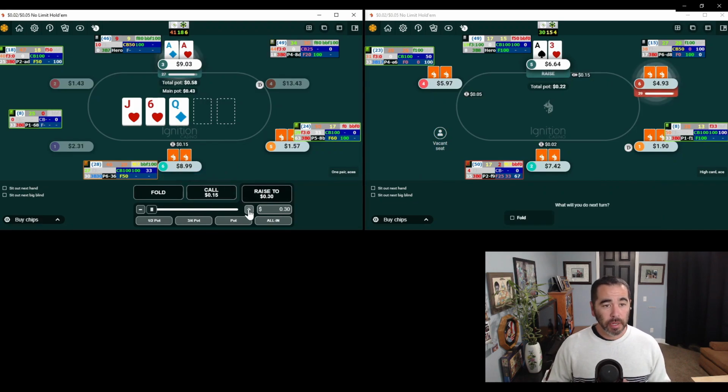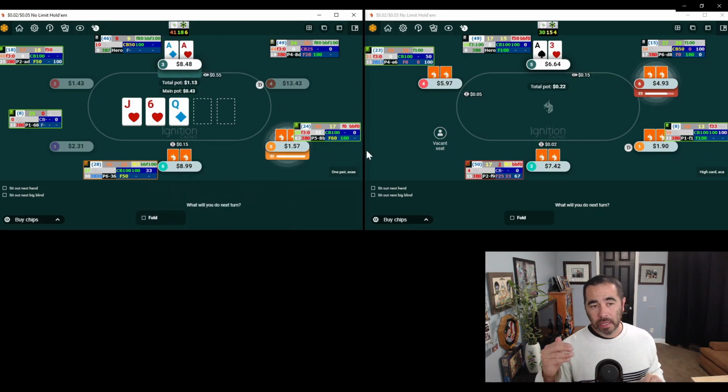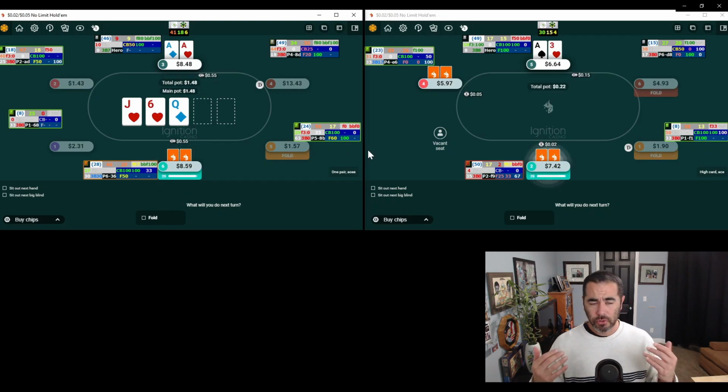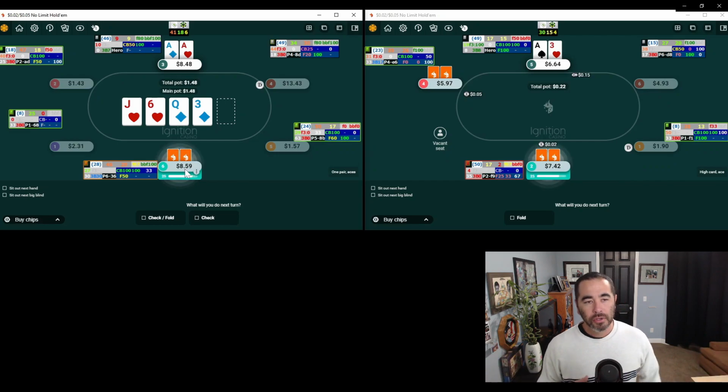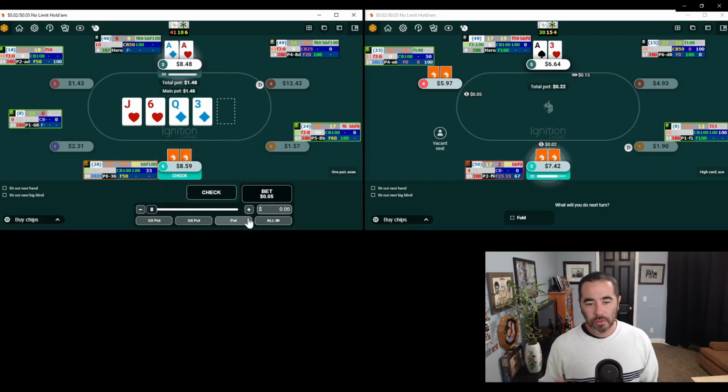Open raise with the ace-3 offsuit. Now, one-third pot he's betting right here. I do have the nut flush blocker, but there's plenty of top pairs in his range. There's plenty of flush draws. There's straight draws, king-10, ace-10 for a gut shot. 10-9 has an open ender. So much stuff right there. He's a very loose, aggressive player. I am going for max value.